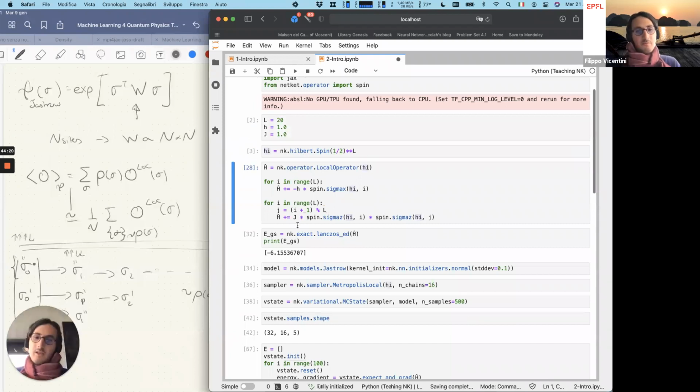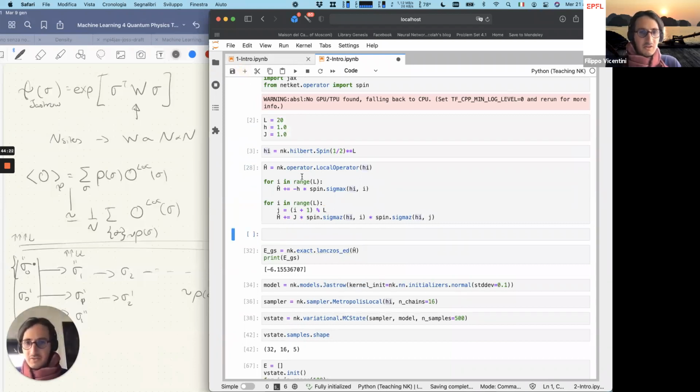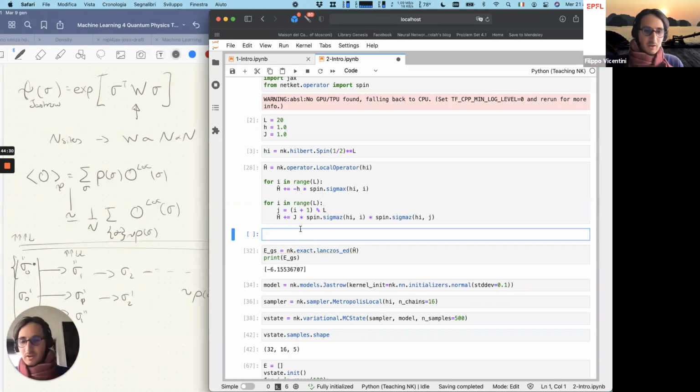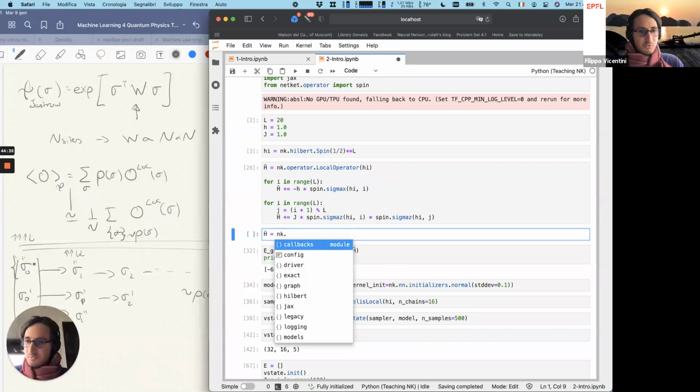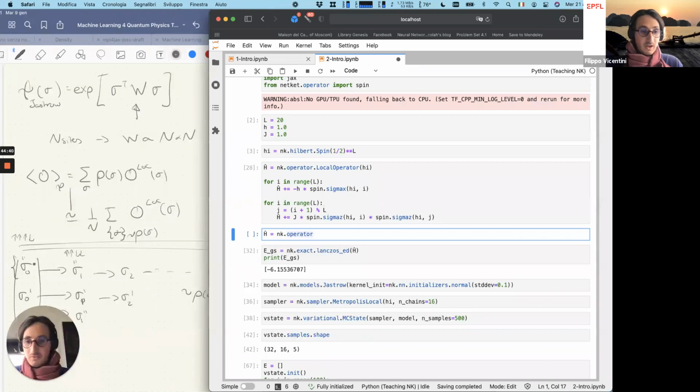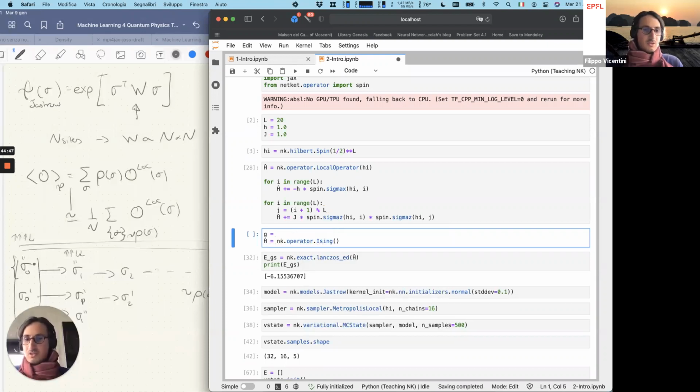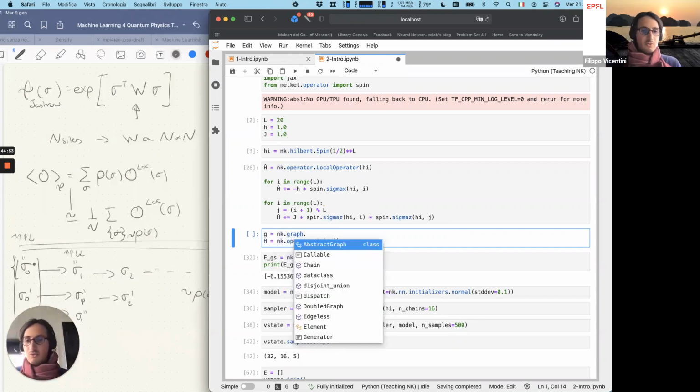Before, I created the Hamiltonian using local operators. Local operators are quite efficient, but there is an even more efficient way to write down the Hamiltonian, which is to know exactly what Hamiltonian we are going to write and hard code it. Since a lot of people work with the Ising model in NetKet, we have hard coded the Ising Hamiltonian. To use it, the only thing you need to do is define the graph on which you're working.